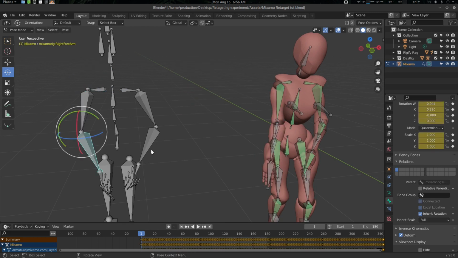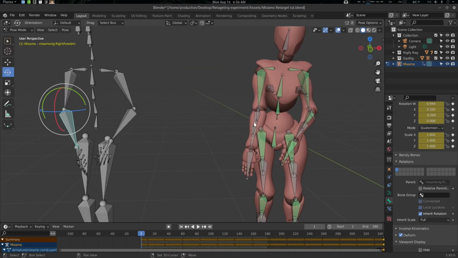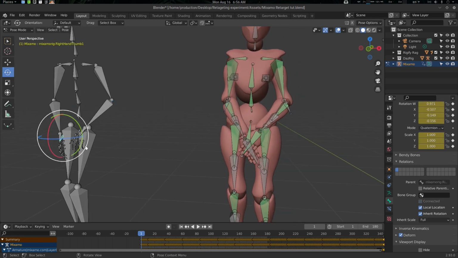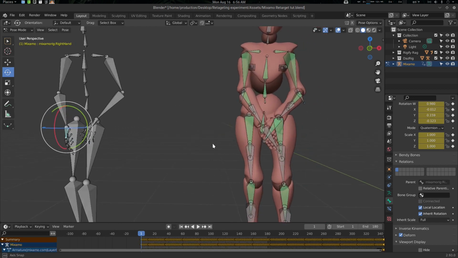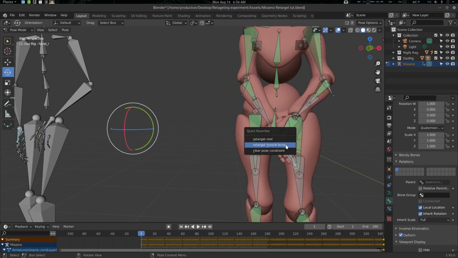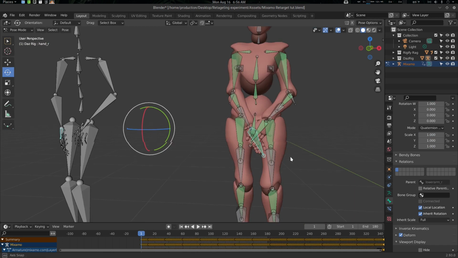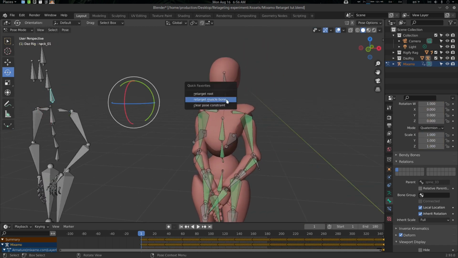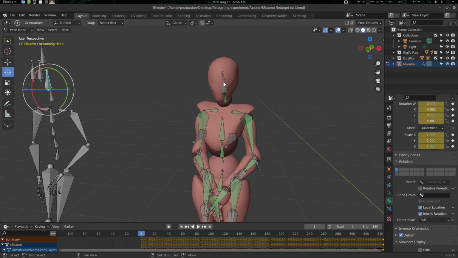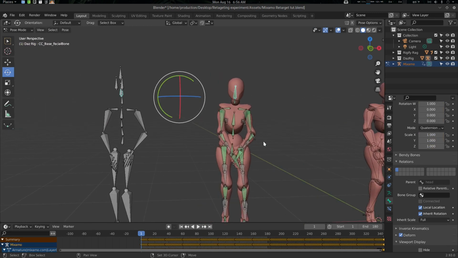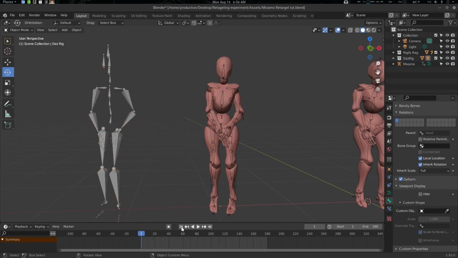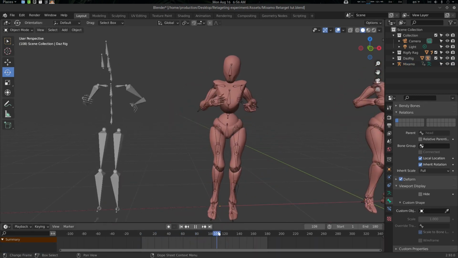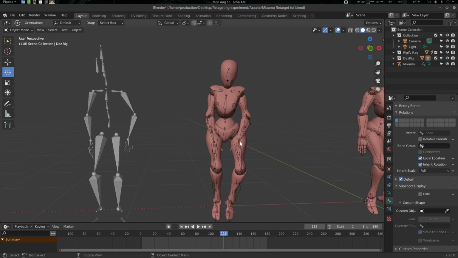Muscle bone, muscle bone, this is the muscle bone. All right, so here and yeah. Okay, let's go to object mode and let's see the stuff. Now we will see how to recorrect this stuff.